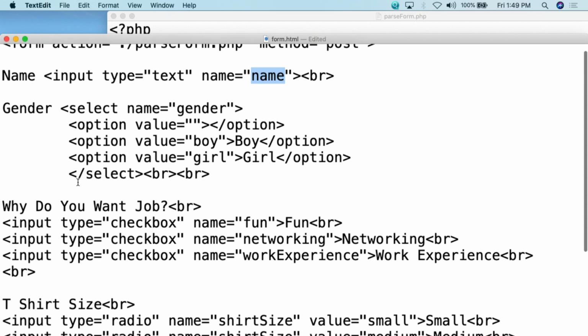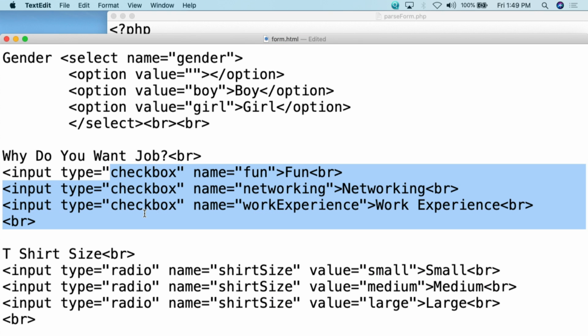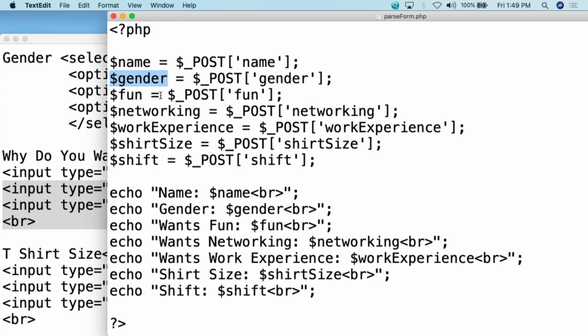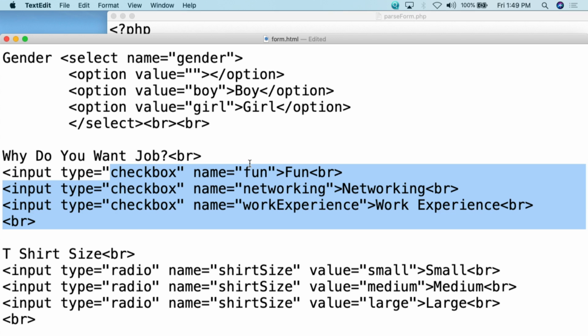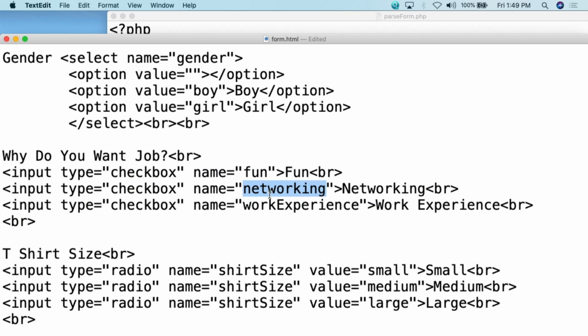Then, as I was talking about before with the checkboxes, see these checkboxes? These are all going to be individual variables. They're not actually grouped together. So we're going to have $fun, $networking, and $work experience. And we're going to set the value of fun, the value of networking, and the value of work experience to what comes in for fun, networking, and work experience. Again, the names are fun, networking, and work experience.